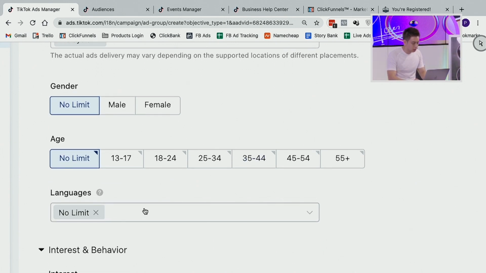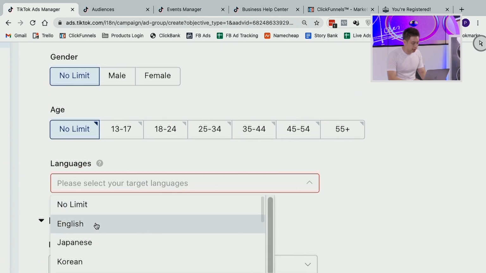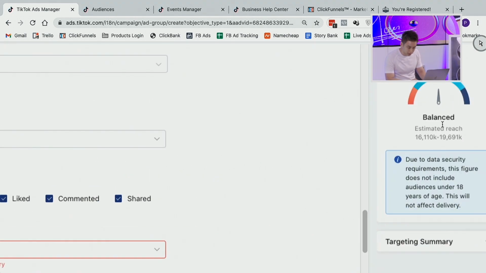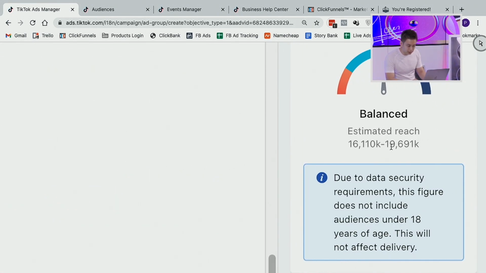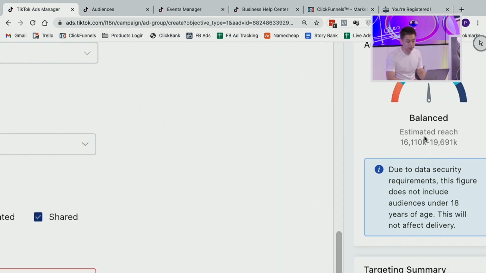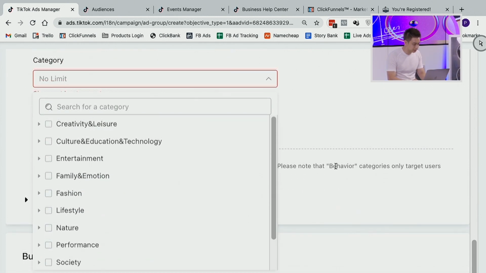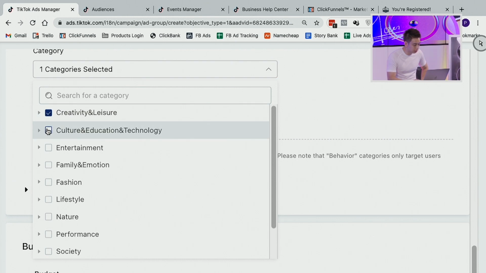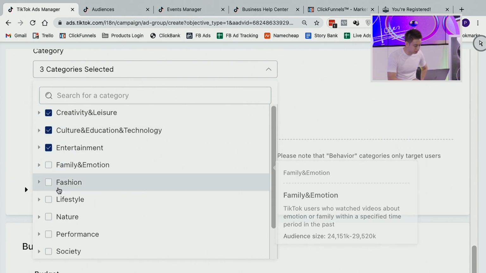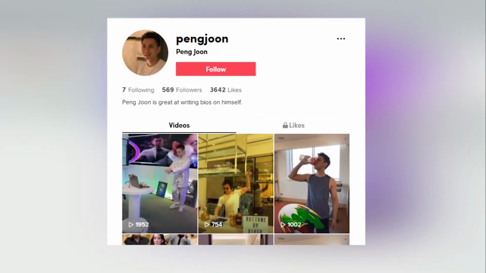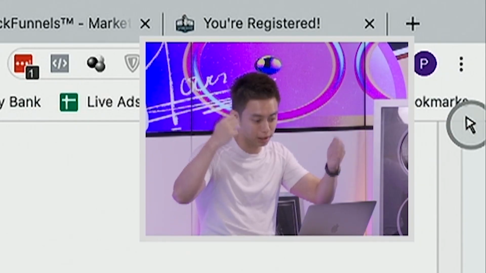I don't know if that is because it's not fully rolled out yet and it's still very new. Okay, we'll find out. Now, language is super important. It has got to be English for me only. So, behavior. I would like if they watch to the end, liked, commented, shared. I don't know if this is going to narrow down the audience too much. 19,000, so that would be 19 million, which is insane. Okay, so I'm just going to leave it as that. Category. Okay, creative and leisure, education, sure, entertainment, lifestyle, I guess. By the way, right up to this point, I have like 3 videos on TikTok, just to see what it's all about.